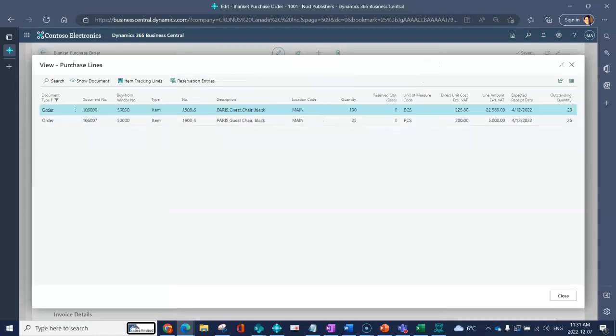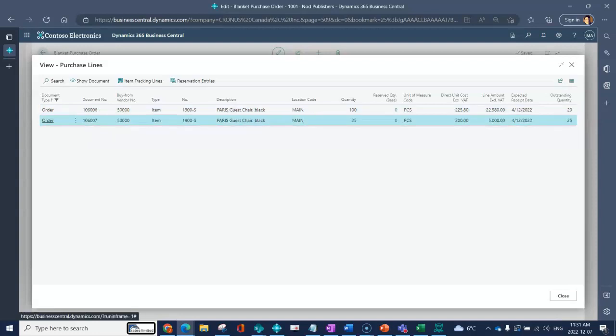So this shows me here that I have created 2 purchase orders where I have requested various amounts for this item for these quantities. So we can see here, this is that new purchase order that we created for 25 pieces. We can see the direct unit cost that was on that specific order. We can see the line amount. We can drill in and look at that purchase order document.